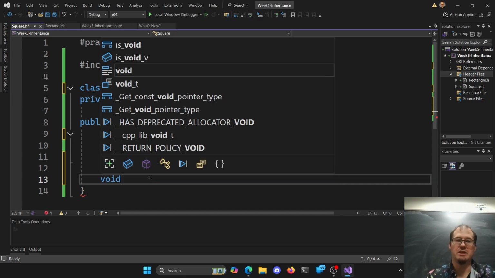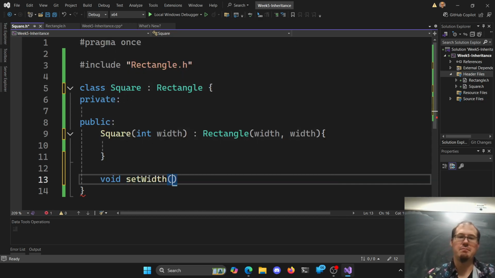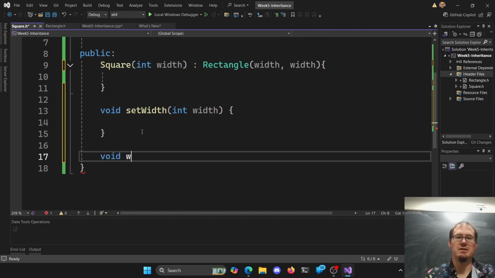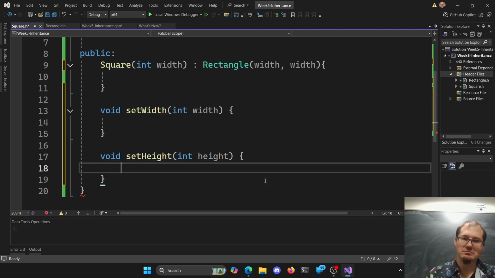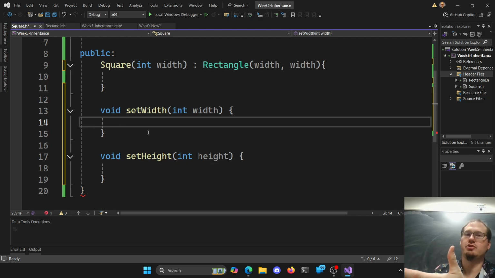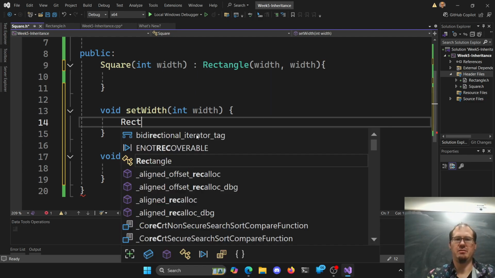We're going to add another function here for set width that matches our parent class. It takes an int for width, and we'll have a void for set height, an int for height. By having our own functions, when this one gets called, it'll use our version. Well, what do we want to do? I want to call my parent class's version here. So we'll call, is it rectangle?